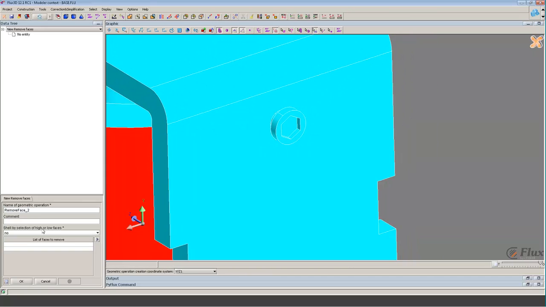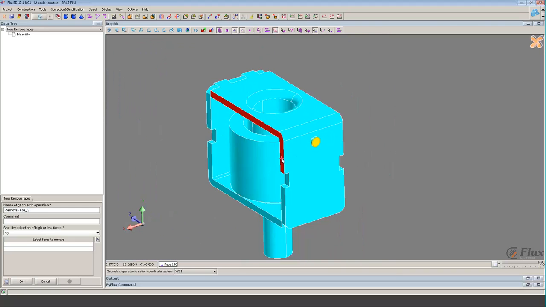I can do the same thing here on the head of the screw. I can remove this face in the same way. It's very simple and it simplifies the geometry.